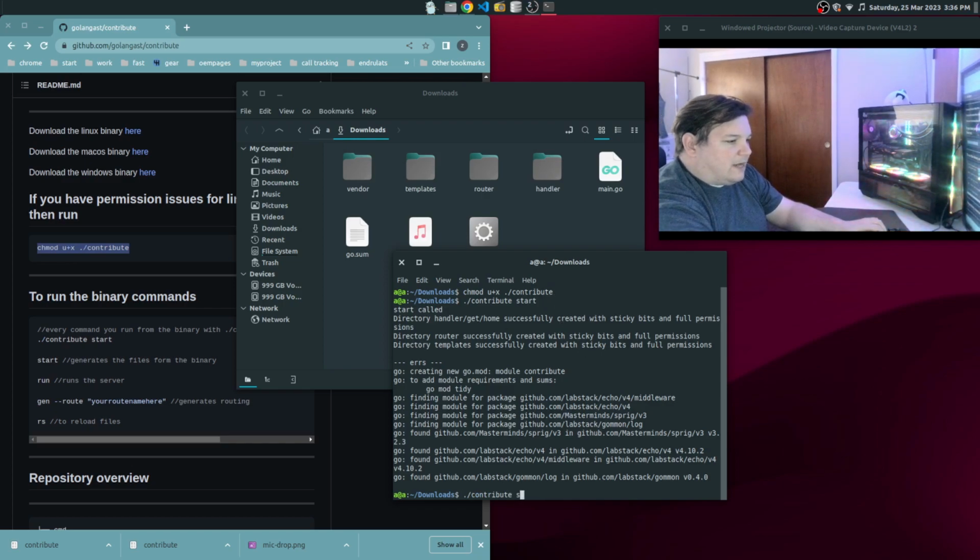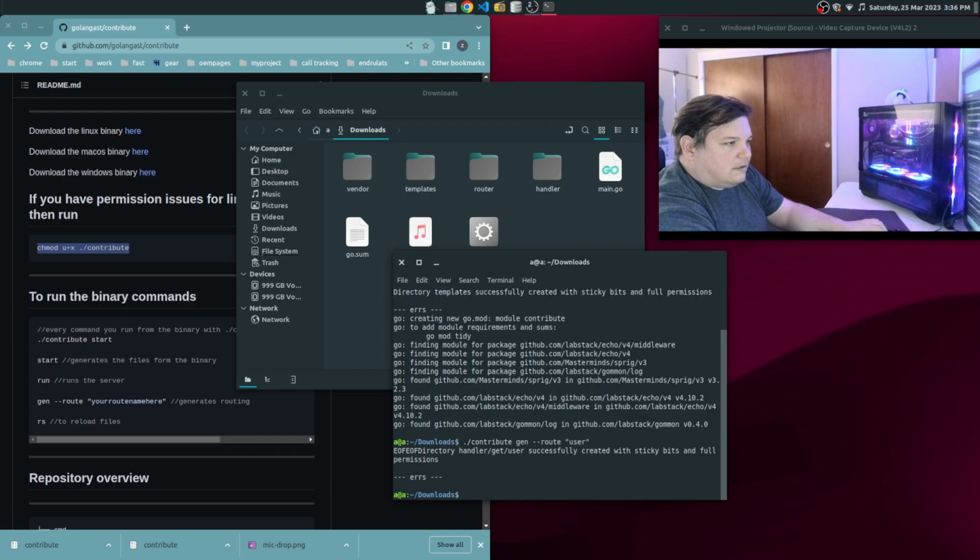If you want to generate your own route, because you're a front-end person and you don't want to touch Go, you would just do gen --route, and then the name of the route you're going to be doing. Let's say user. And that will actually create the route and the HTML file for you.